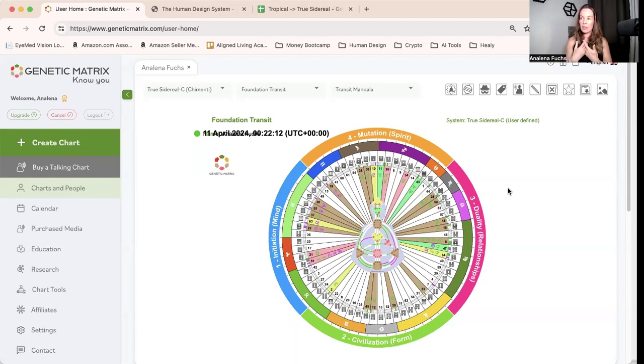I personally shared the human design gate transits for many, many years on my Instagram channel or profile, and I used the tropical transits. I didn't really know any better. And it was beautiful. I learned so much from it. And I think now I will start experimenting with talking about the transits, the gates, per True Sidereal.